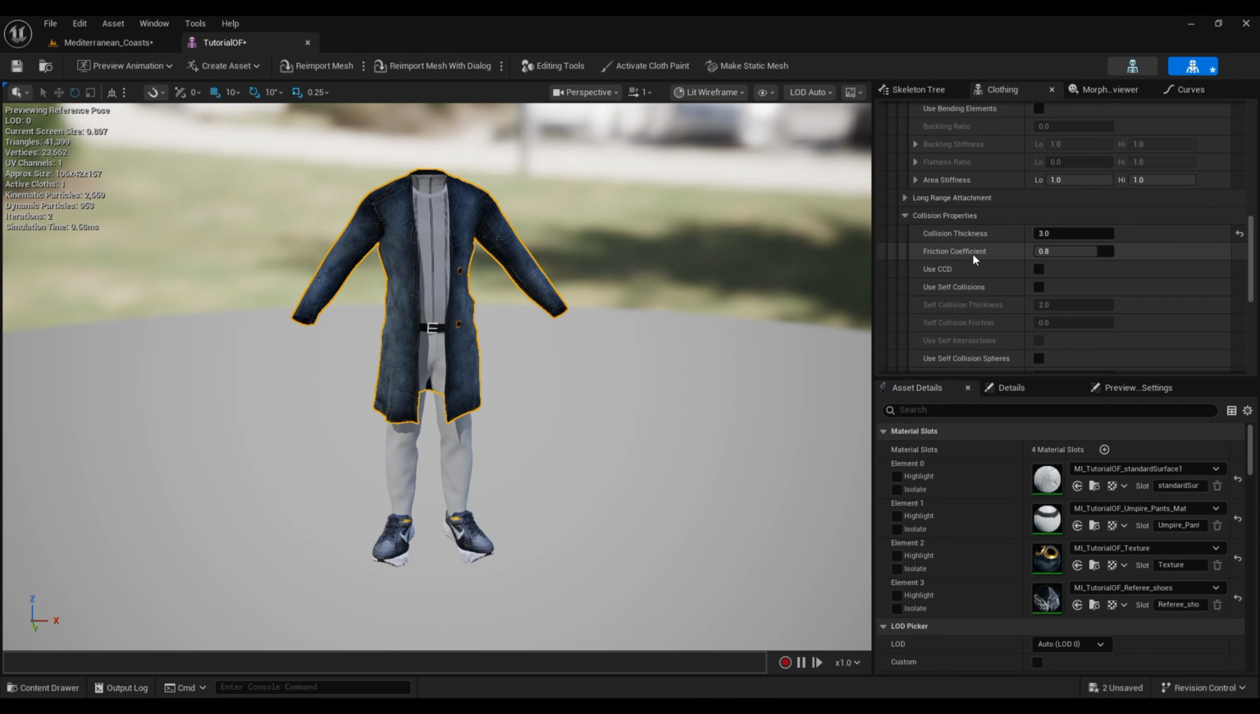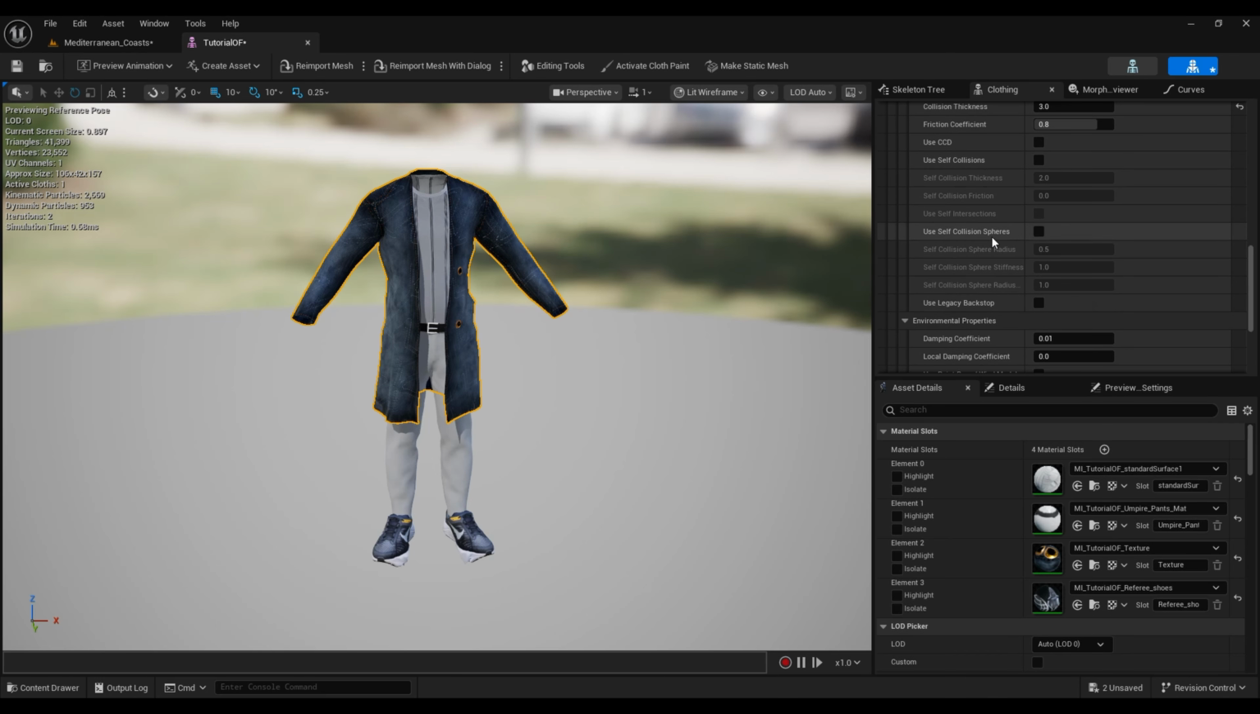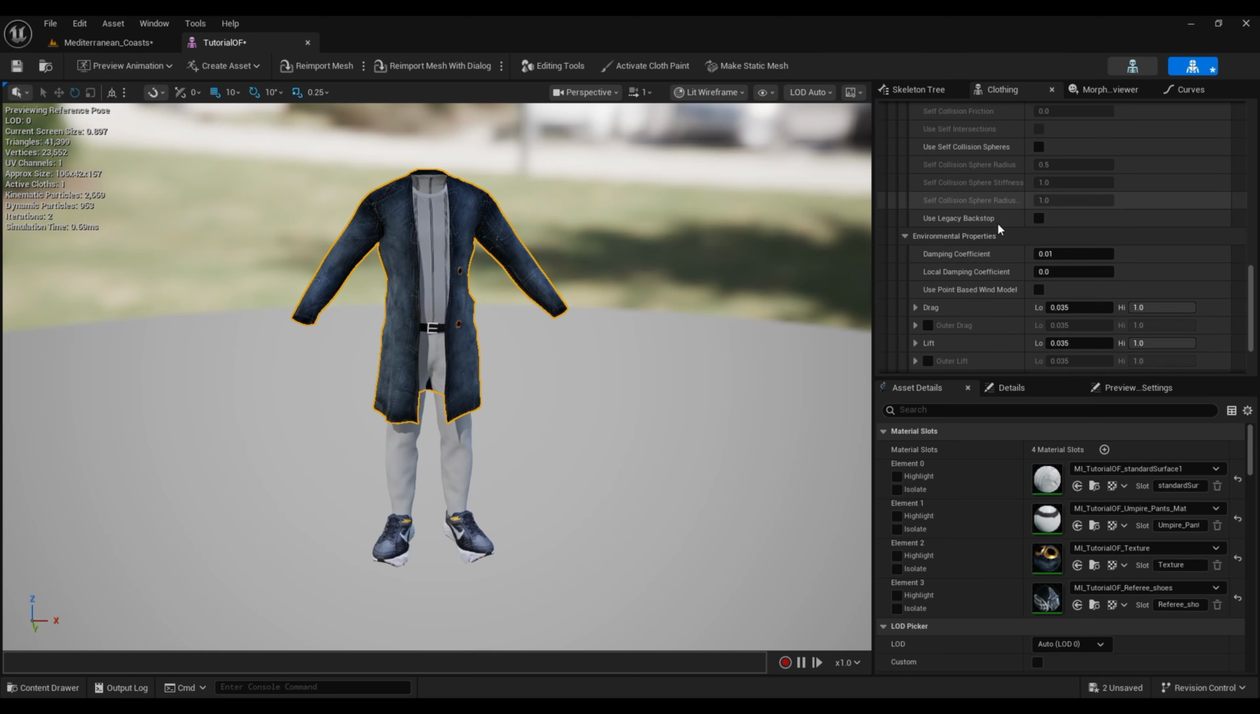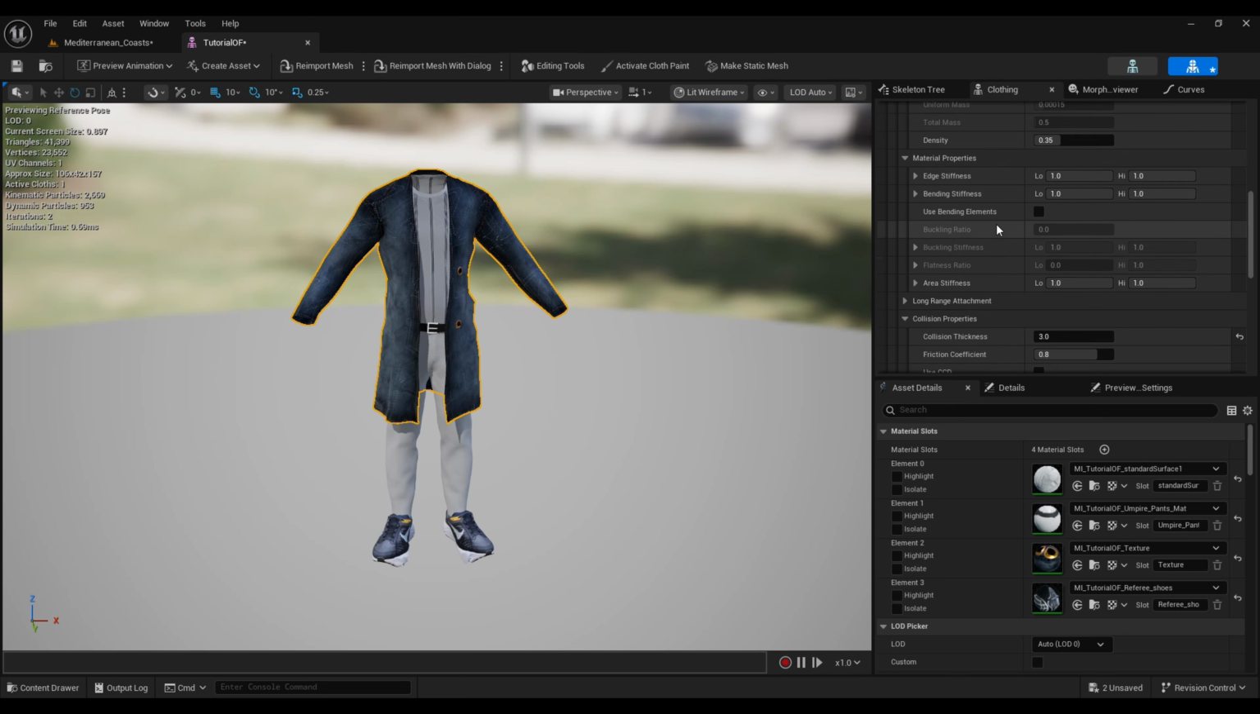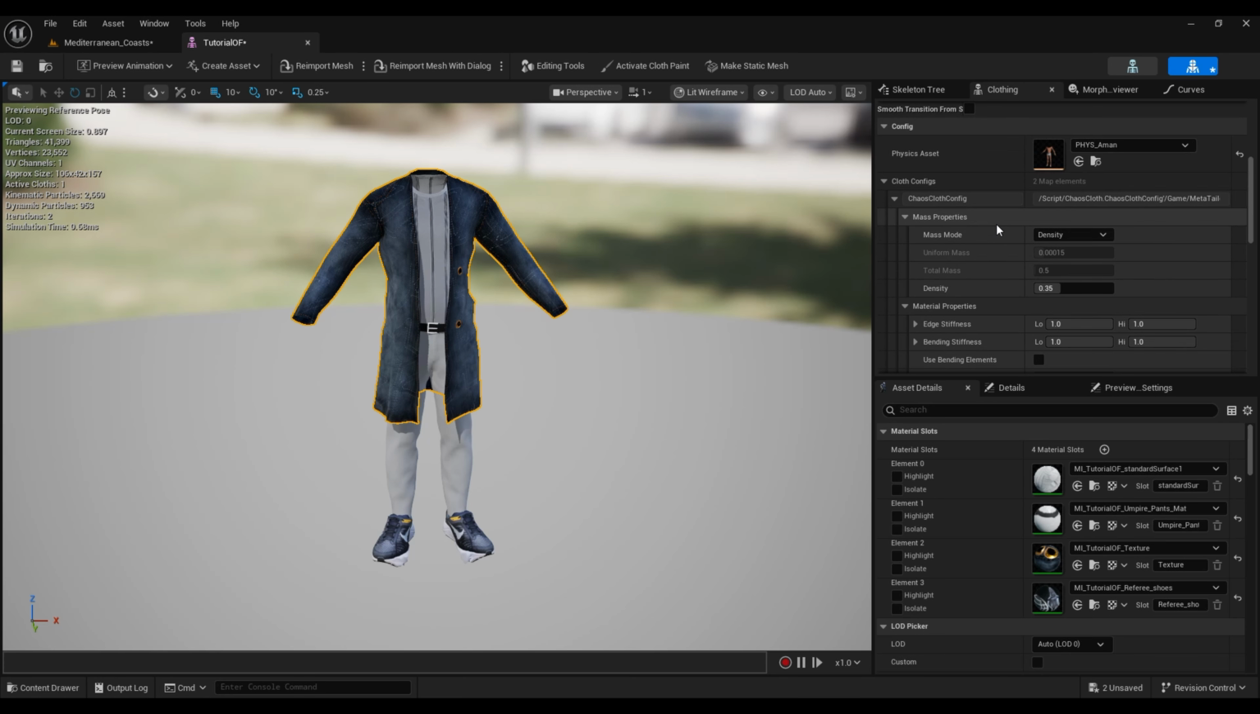And here also we have a variety of different properties like the friction coefficient and self-collision spheres. If you want to understand all these properties in detail, I'm going to attach another video in the description by a creator called Nova Effectus, who explains all these things very visually and very intuitively.